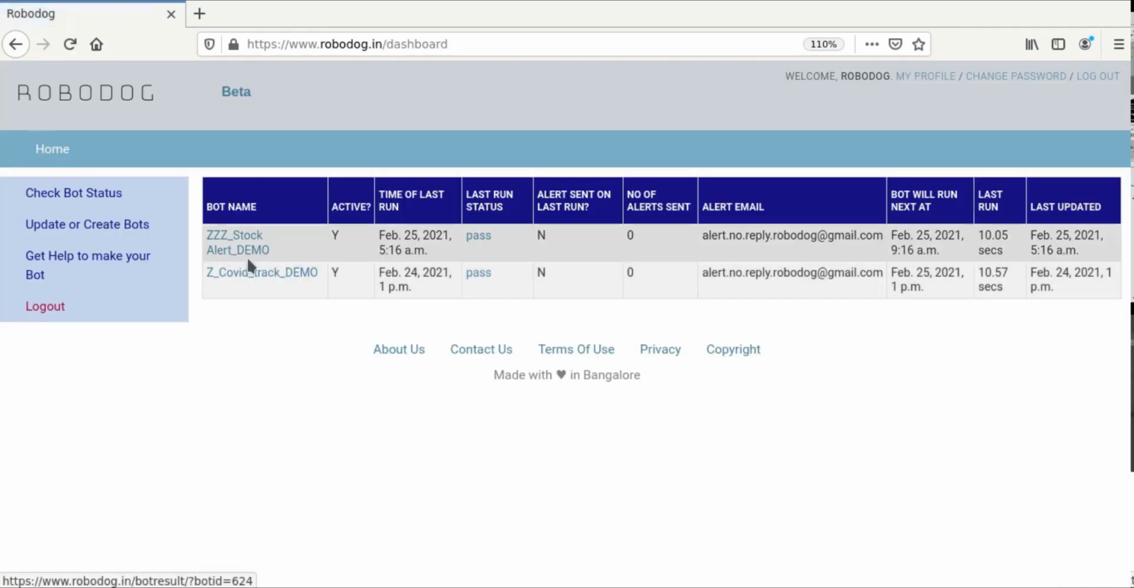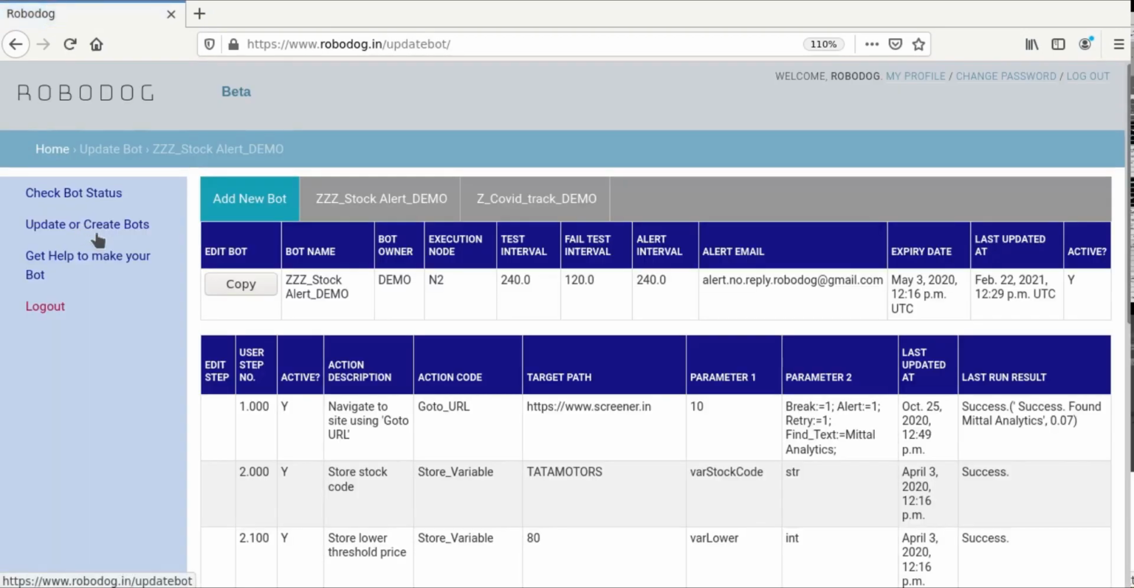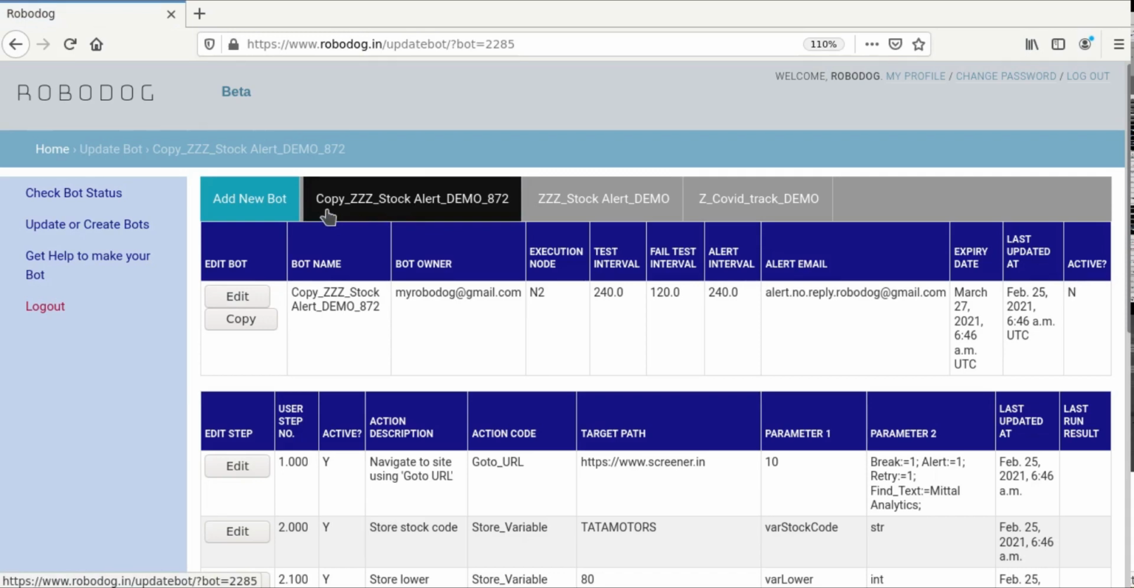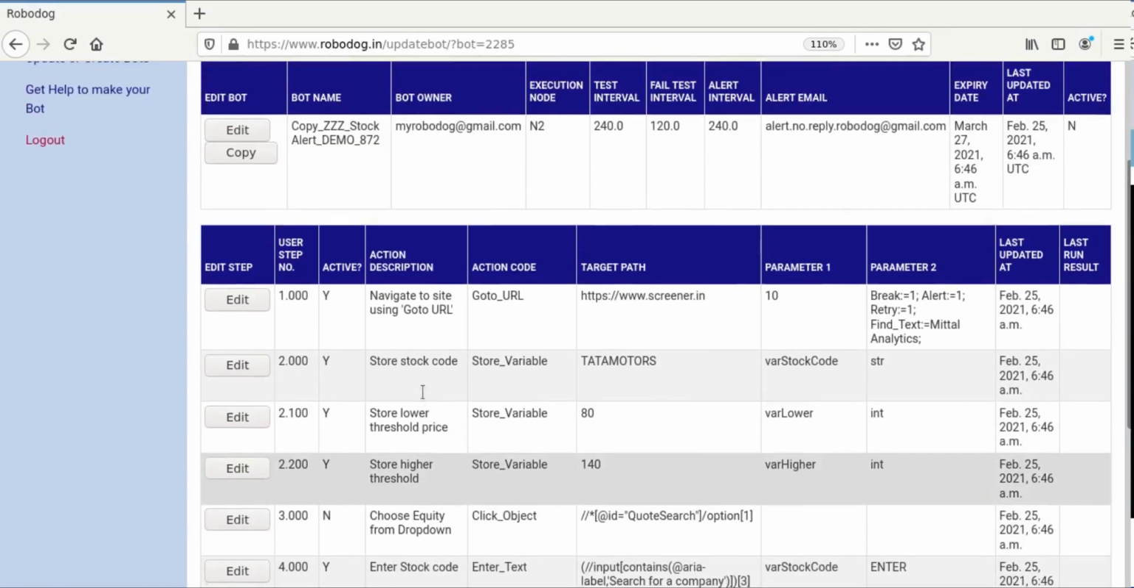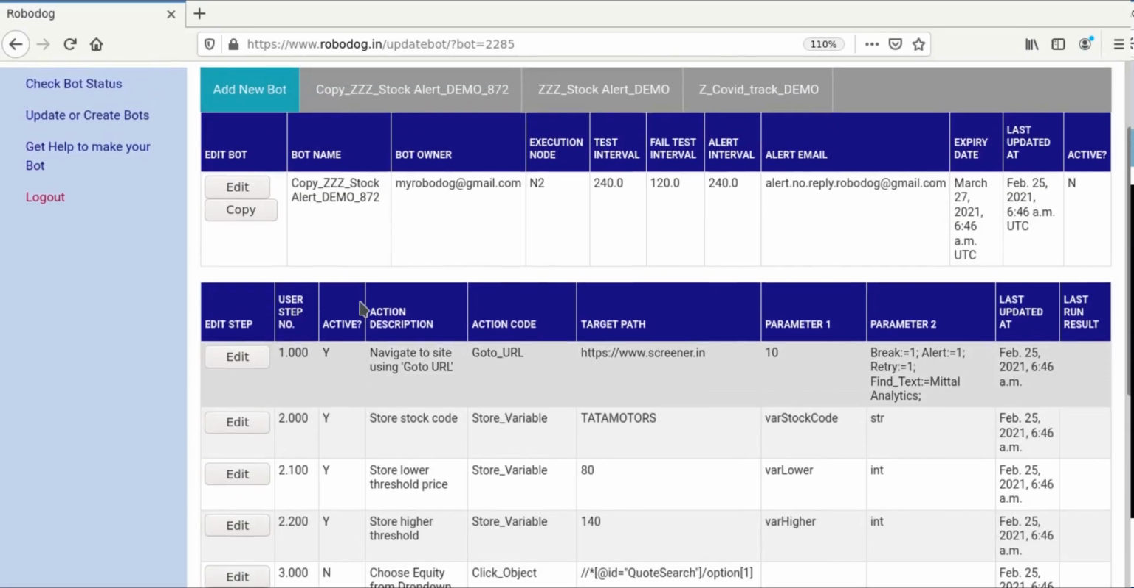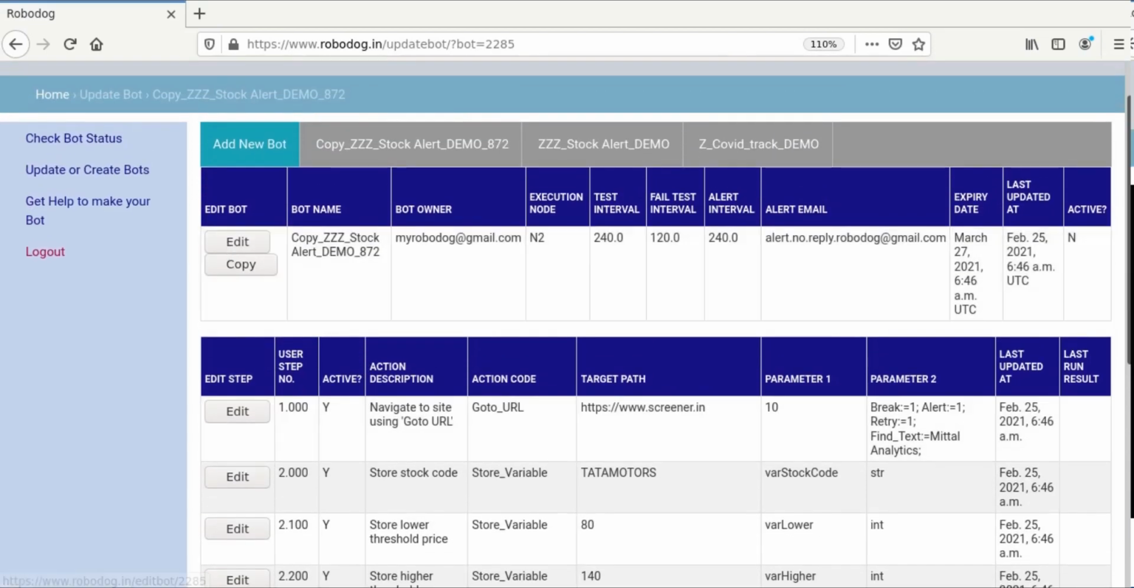The quickest possible way to create a new bot is to copy an existing one. So let us copy this existing demonstration bot. Once you copy it, a new one is created starting with the name copy. This bot was created as a copy and all the steps under the bot are also created automatically. You will notice that it is marked as inactive, which means it is not active right now.